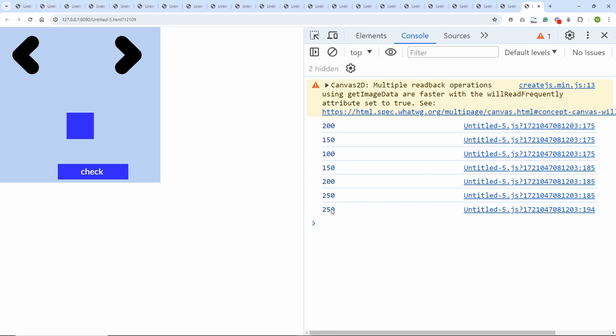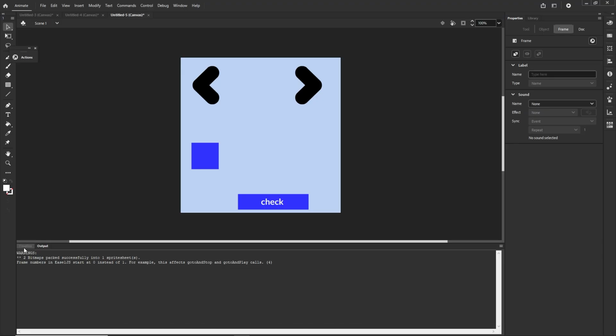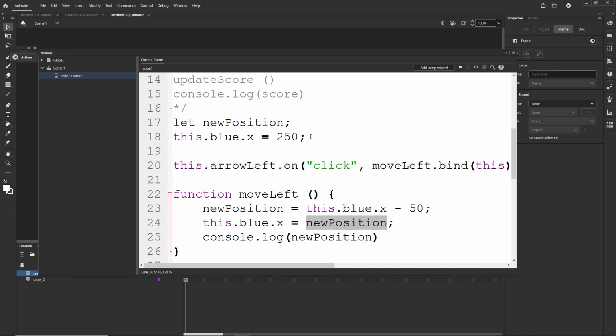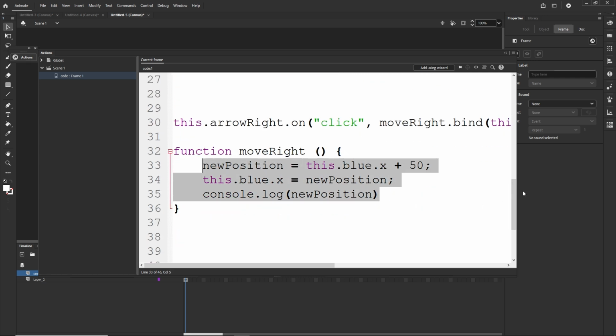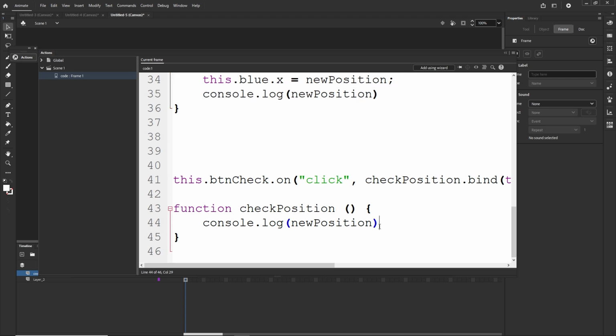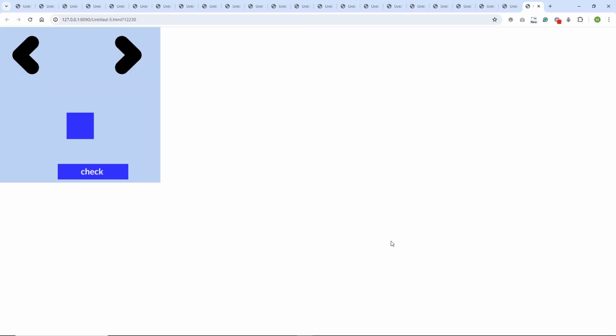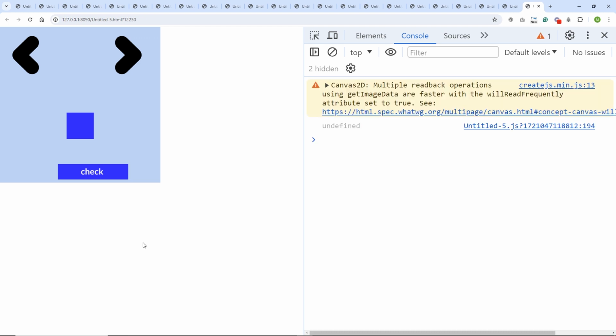But right now, if I am going to click on the check button, it is going to have access to the new position, okay? Because I do not want to repeat myself, but we have declared this new position outside. We are changing it in the move left and move right functions, but because we have declared it outside of the functions, we have access to that in all of the functions. So I can go console.log new position like so, and it is going to have this. So one more time, if I go ahead and check this, right now this is undefined. If I would set it at the top to be 250, it would be 250, but it's undefined because it has no value, but we have access to that.